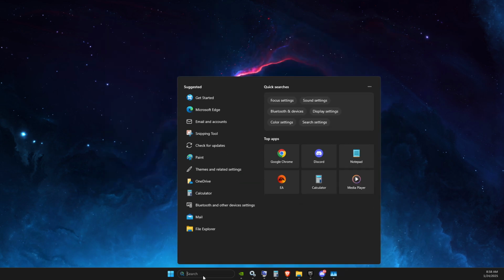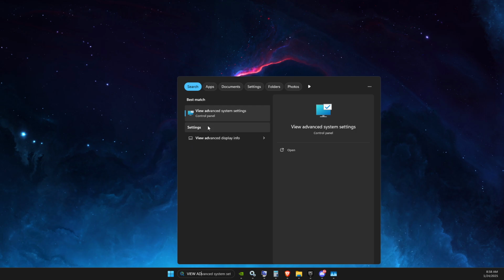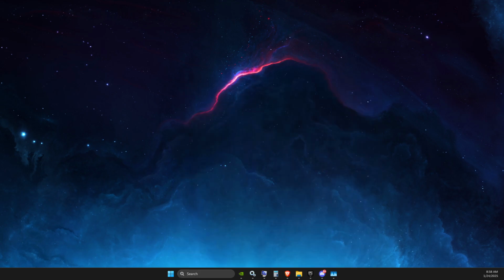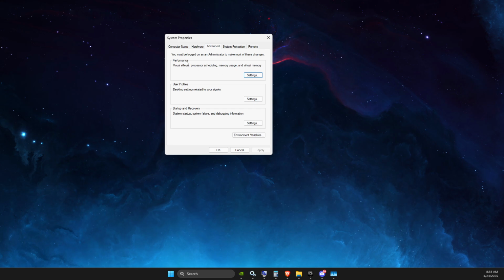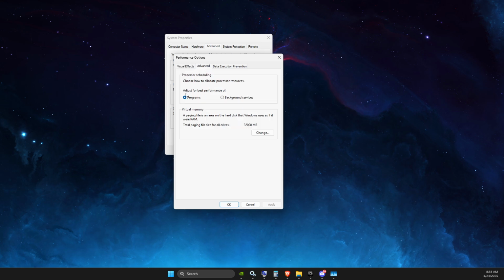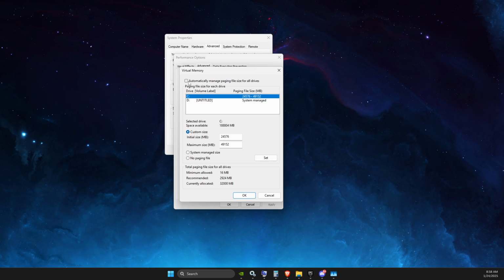Then go and look for view advanced system settings. On view advanced system settings, you need to be under performance, advanced settings, advanced, and then select change here. Then deselect this option here, select the disk where your game is installed, and then select custom size.